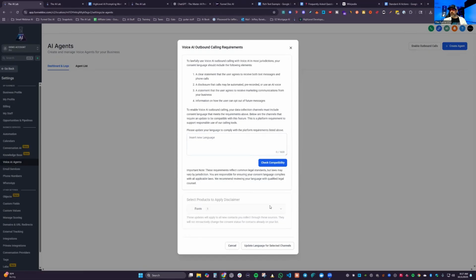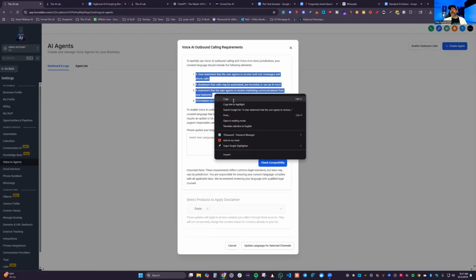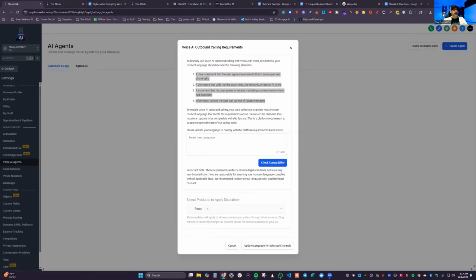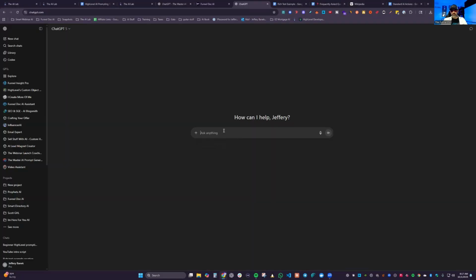So one thing I would do right here, it shows that I will check compatibility. So what I would do is I'm just going to dump this in here and tell ChatGPT, hey, Chat, write this example for me.